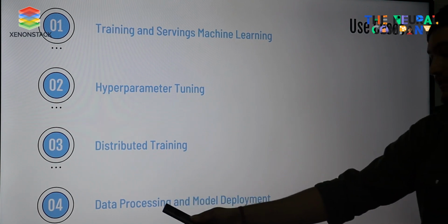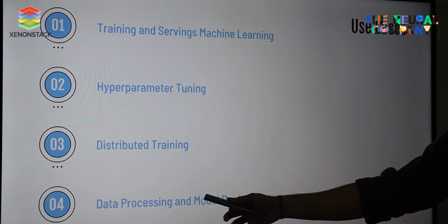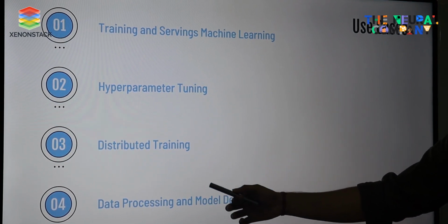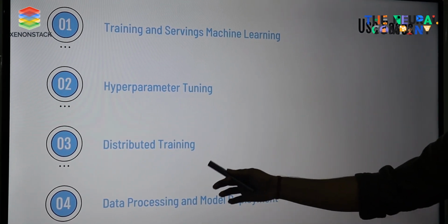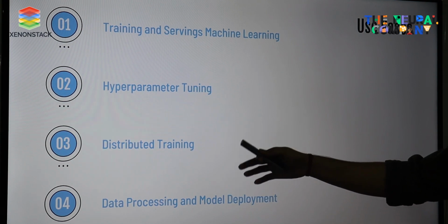And the fourth thing is data processing and model deployment. What is data processing? Data processing is rectifying the data and upgrading the data on a large scale, and the model deployment is done by this tool, and all of this we have done by using the Kubeflow tool. So let me tell you why I have chosen this tool for my experimental Saturday task.